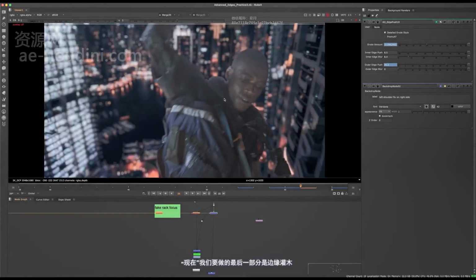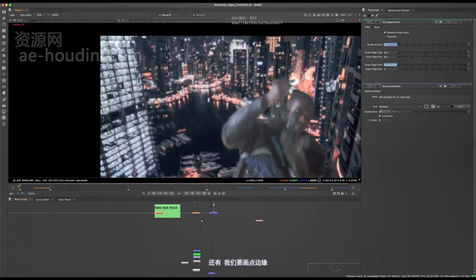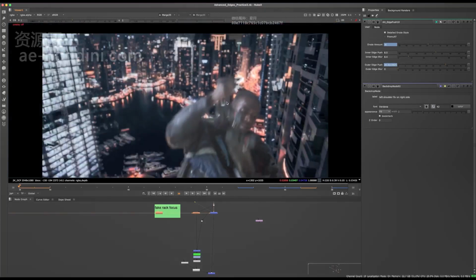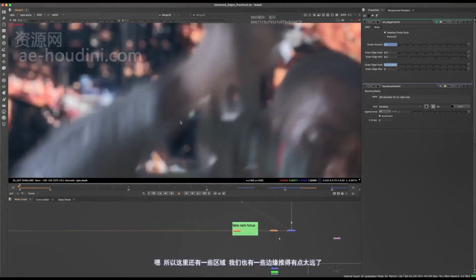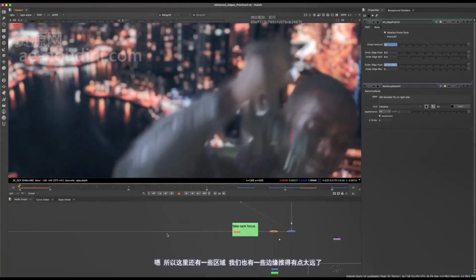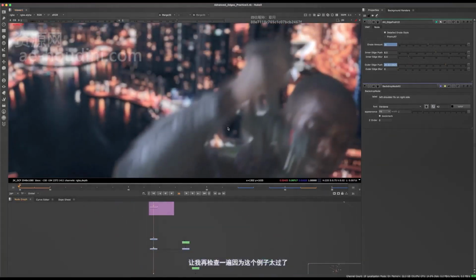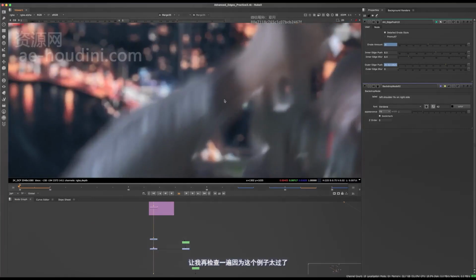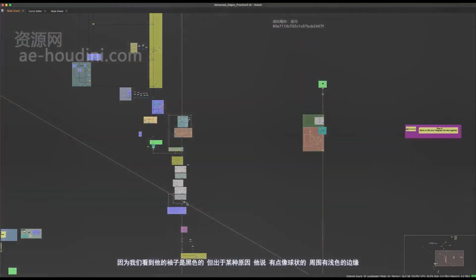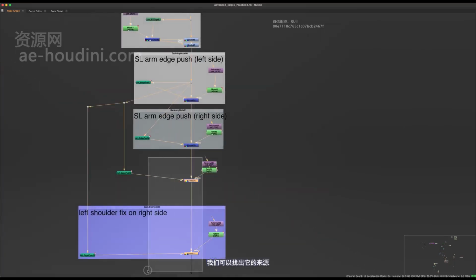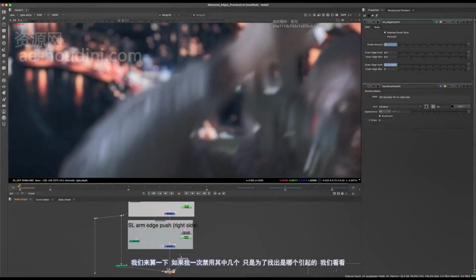Now the last part we're going to do for the edge pushes is some edge painting. So we still have a couple little areas here, and we also have some edge pushing that's going a little bit too far. So let me just double check. Here is a good example of where it's going too far, because we see he has a dark sleeve here, but for some reason we see this kind of globby, light edge going around. So we can figure out where that's coming from.